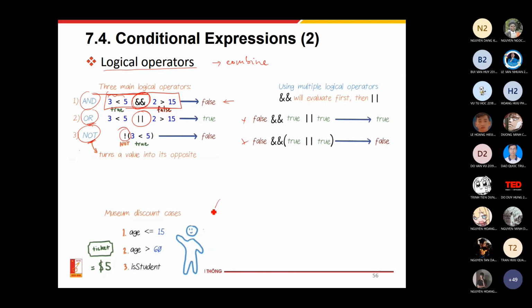For example, I need to go to the museum and they say that they will have a discount for some cases. Firstly, if your age is smaller than 15, or you are older than 60 years old, or you are a student, your ticket will be $5. So how can you write down the conditional expression? With this, how will you check if something, your ticket will be $5, for example.